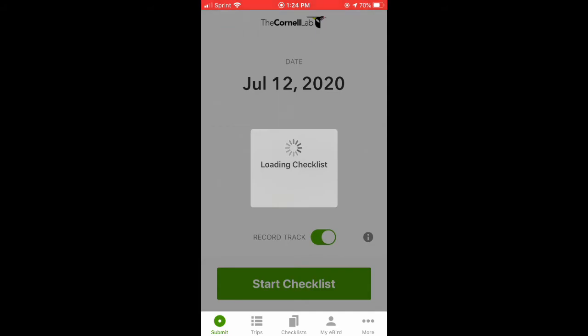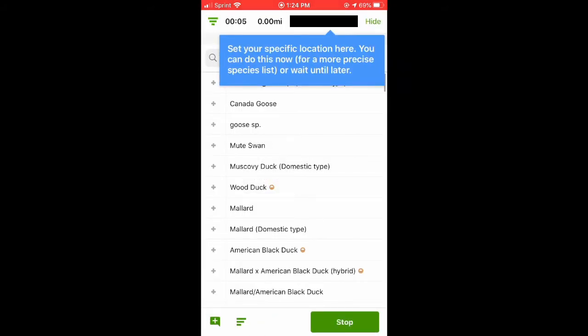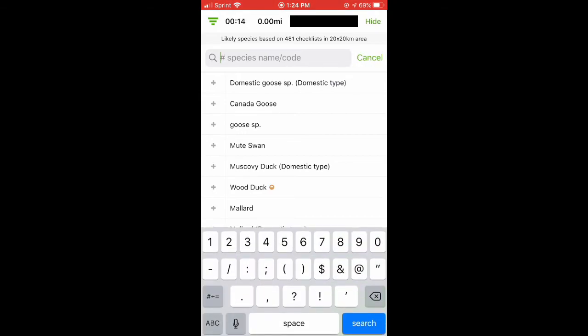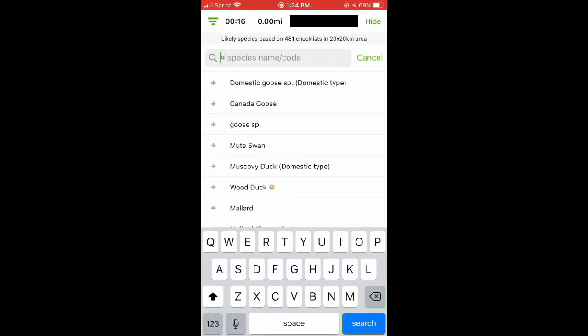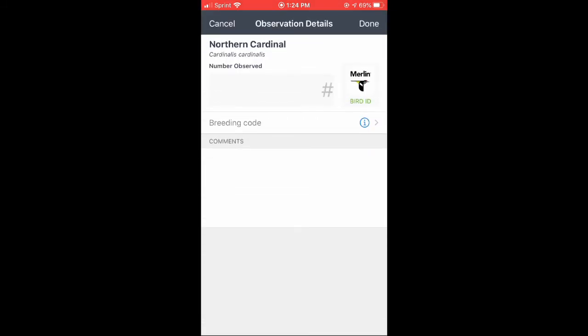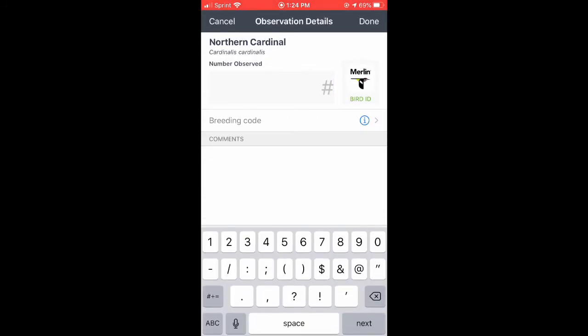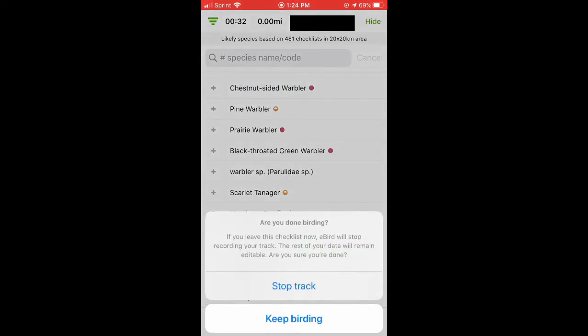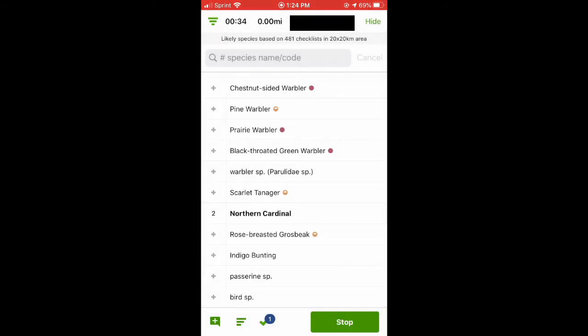Once you've done that, a long list of bird names will pop up. You can either choose one manually or type one in based on what you think you saw. Next, type in how many you saw, and then you can either continue tracking or finish.